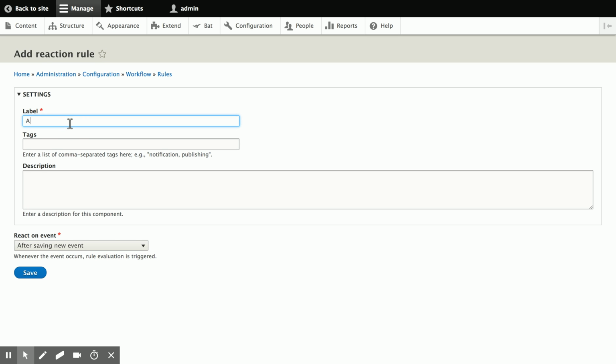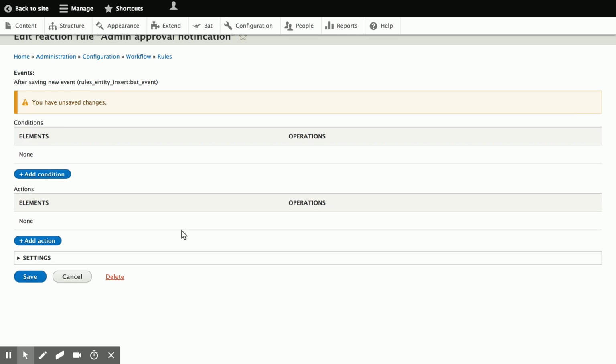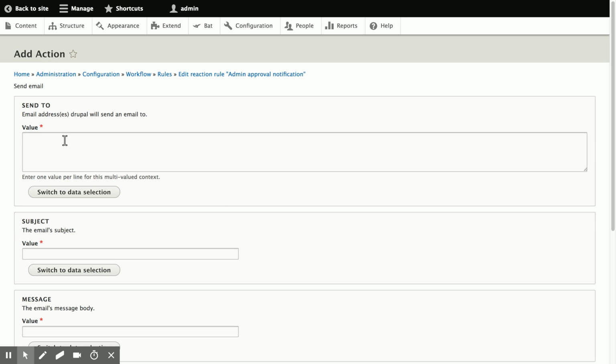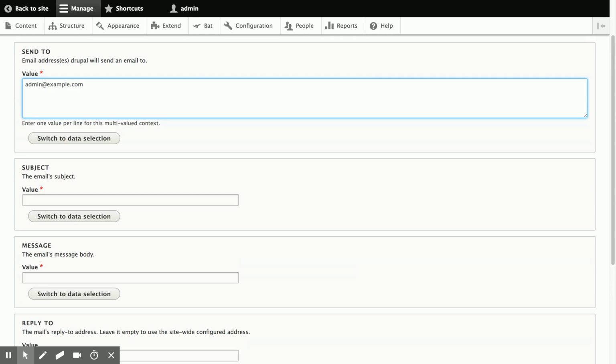And we'll say admin approval notification, save, and add an action. For now, we'll simply use a generic address. This could be a mailing list, or eventually the functionality should be in D8 rules to allow sending to members of a role.